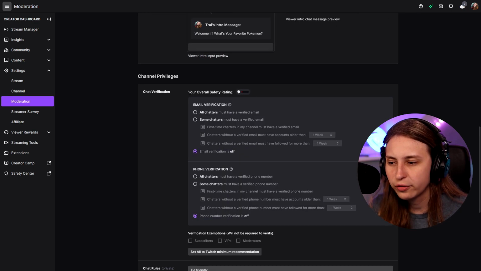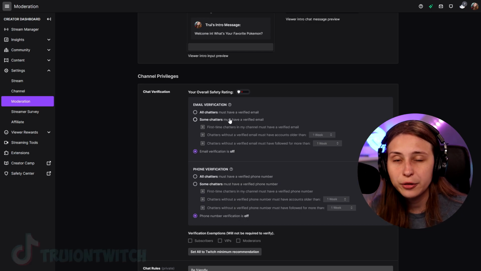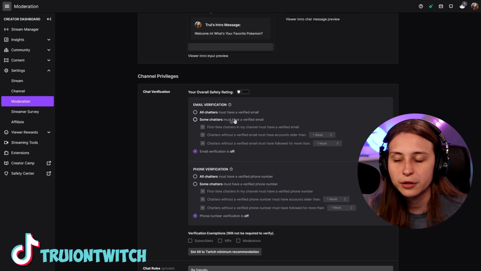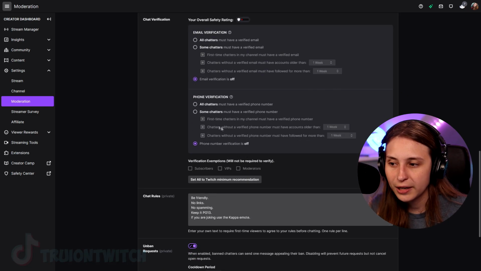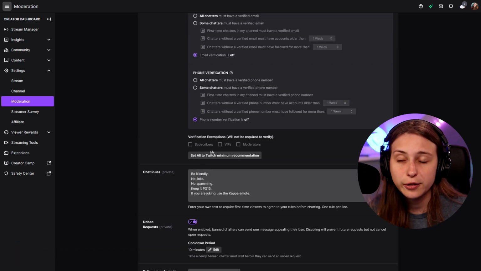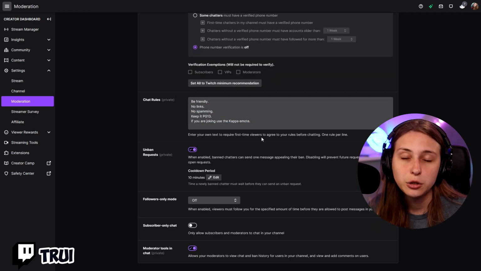Then here we have chat verification. You can say that they have to have their email verified or their phone verified here for at least a week or something like that, or just in general. You can also exempt subscribers, VIPs, and mods from these rules. So these are just the chat rules that you have made yourself.